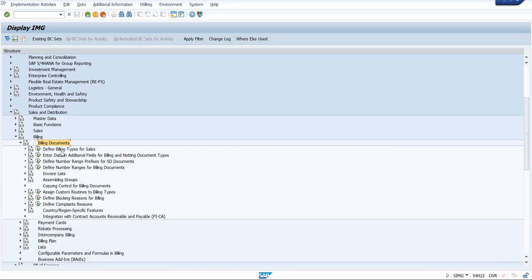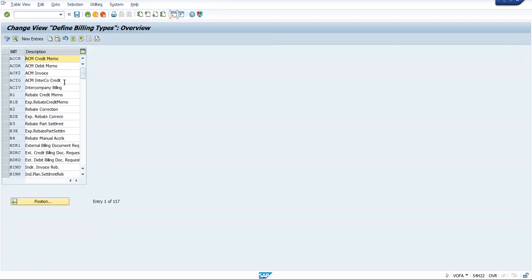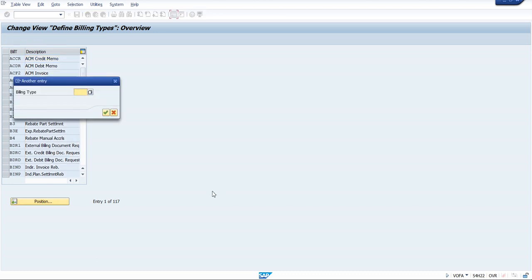There you can see define billing type for the sales. It is available here, and all other things are the same. Defining the number range for the billing type, and you have copy control, everything is available here. For an example, if you go for the billing type for the sales and just execute, there you can see define billing types over here. Just double click on that. You can see almost the same thing we did for the sales document. The same option is here.